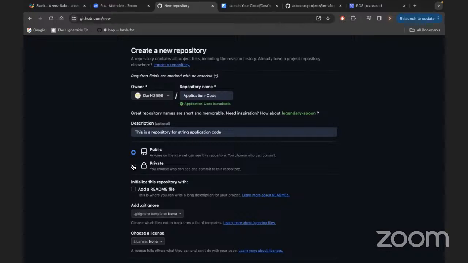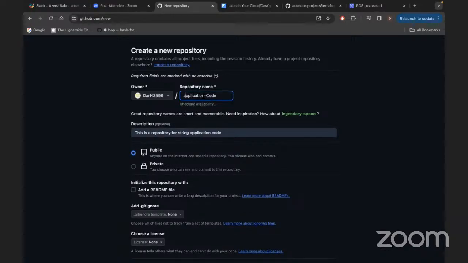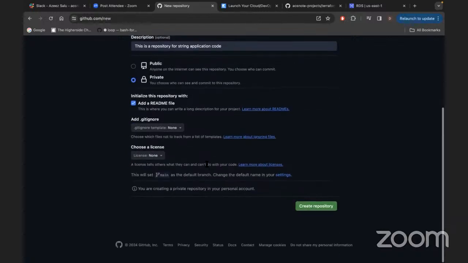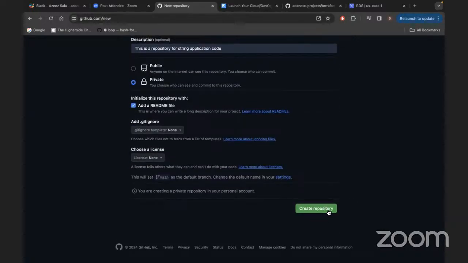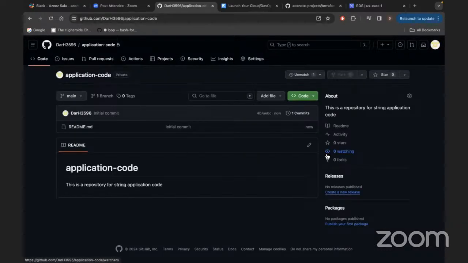So usually when you are naming your repositories, it is good to always use lowercase. You can use hyphen, but it's good to use lowercase for everything. All right, cool. Then the next thing you're going to do is upload that application code in it, the zip file.